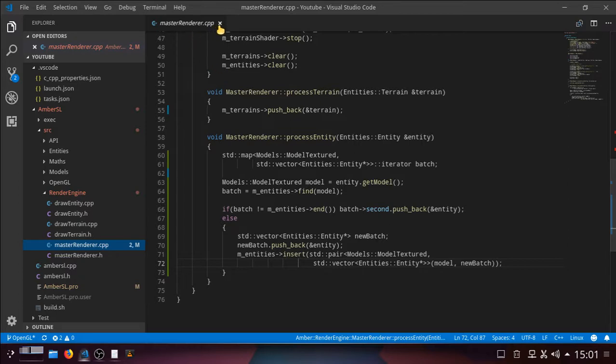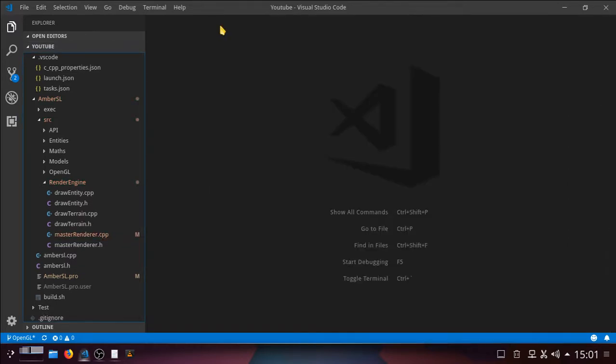Master renderer done. So next episode I'm going to do a window 3D. So we're going back to the OpenGL. Shader, terrain, shader, yeah. OpenGL window 3D.